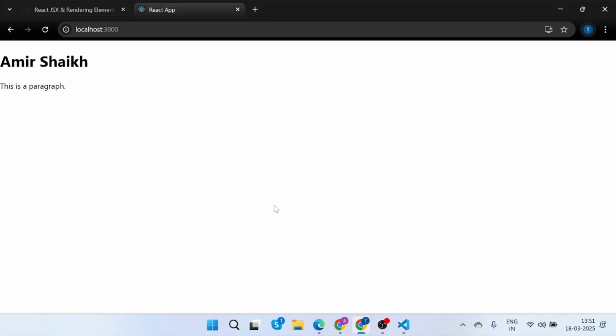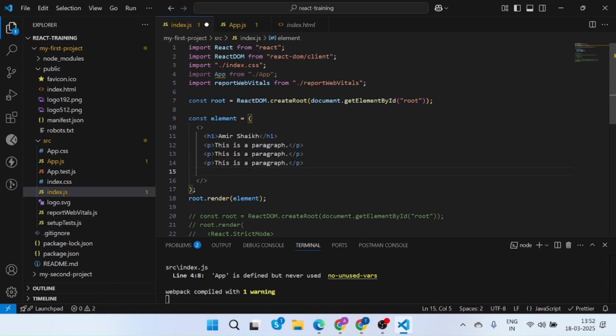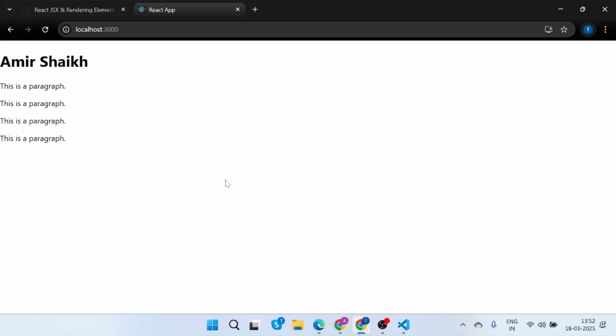You can see here we have Amir Sheikh and this is a paragraph. Now here we use multiple paragraphs. We save this. Now you can see here we have multiple paragraphs.